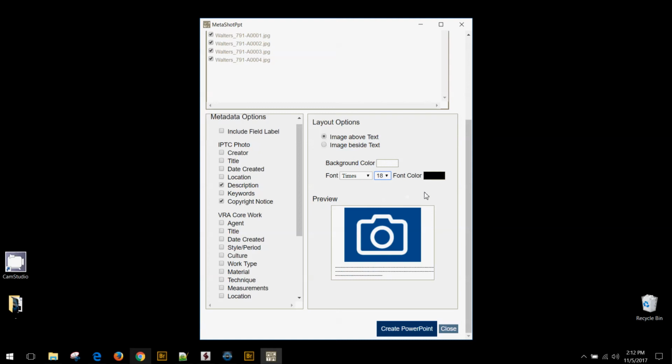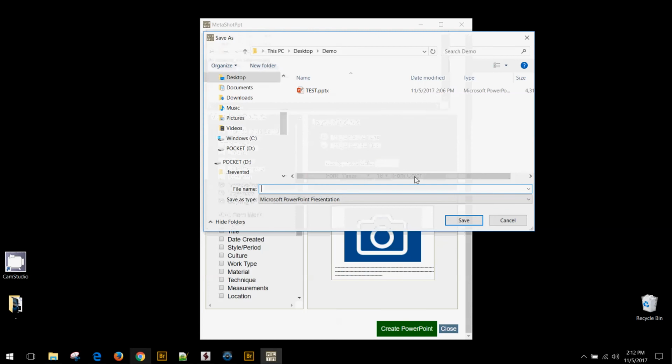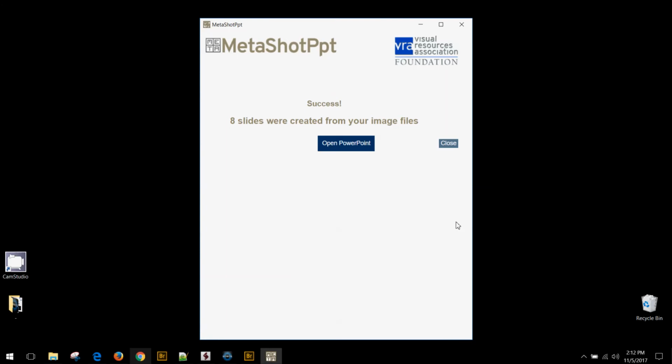Okay, if you're happy with all those options, just then click Create PowerPoint. Now it'll ask you where you want to place it, so I'm going to make this test number 2 and select Save. And my PowerPoint's already created, so this tells me it was successful, and I've got 8 slides.